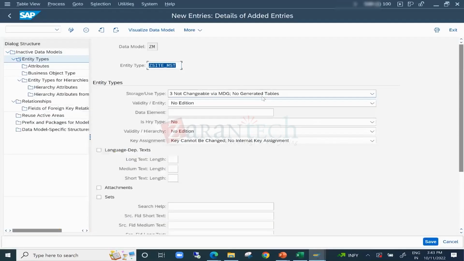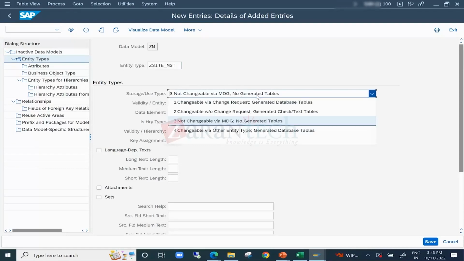Okay, so that's why no generated staging tables. Now your staging tables will get generated for type 1 and for type 4. No staging table gets generated for type 3. We will see type 2 later. I don't want to confuse you, but type 1, 3, 4 are very, very important.